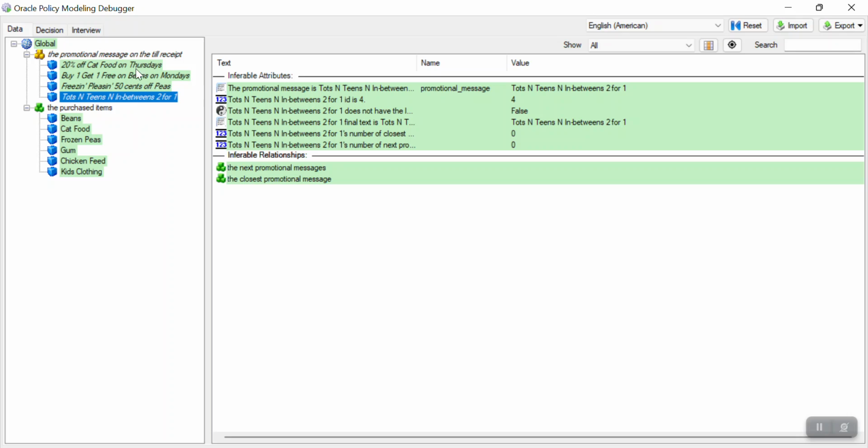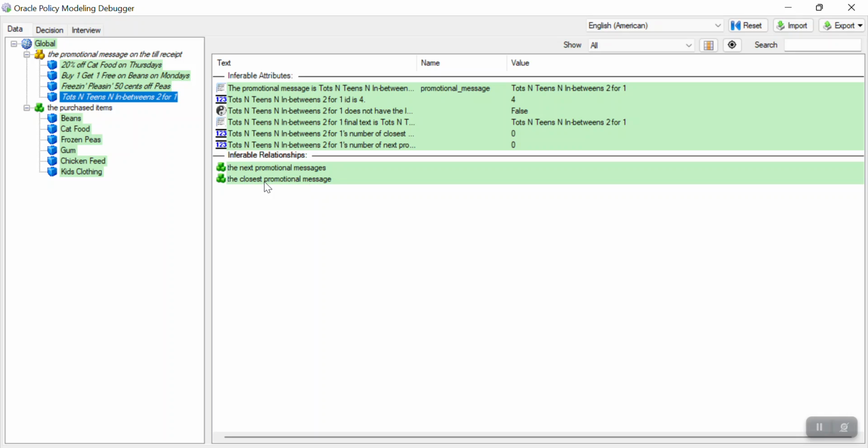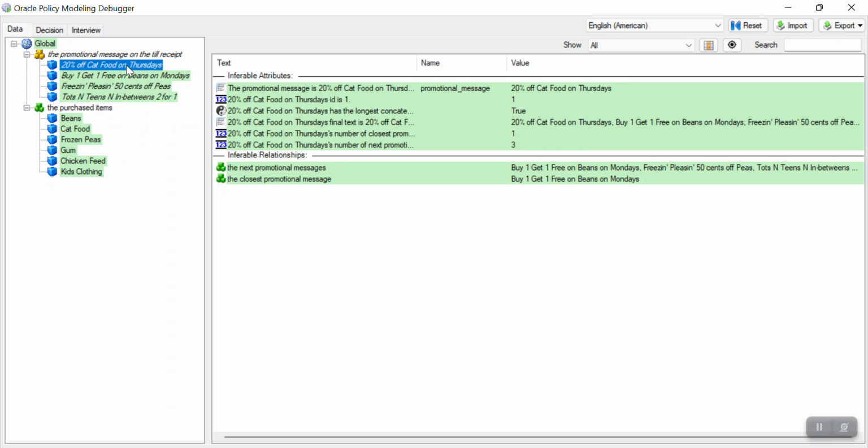So we're going to loop through these and look at the closest promotional message. We'll also verify if there are any next promotional messages, because that way we can tell that if there's no closest and no next promotional messages, we must be at the end. So we're going to loop through all of these, and we're going to grab the next promotional message for each of them.